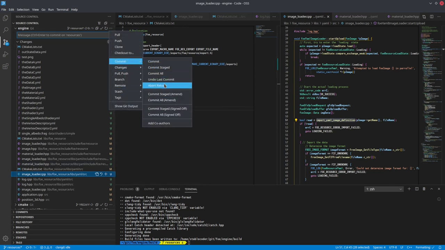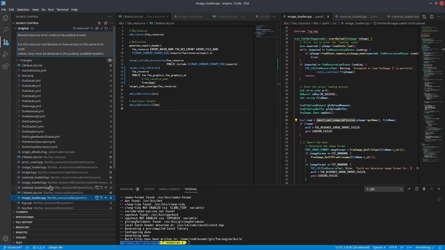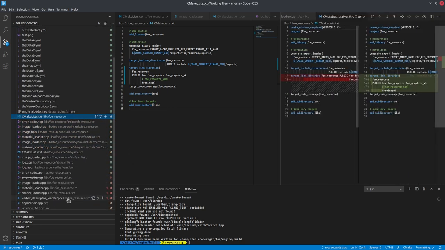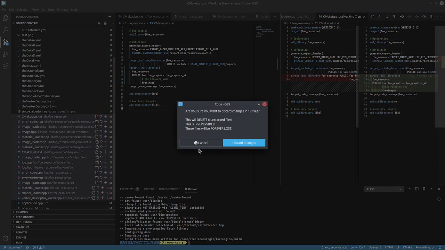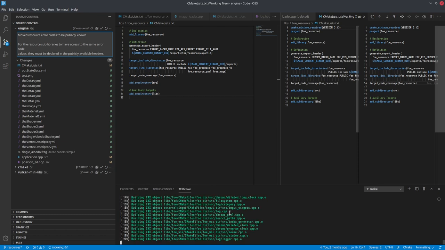Undo the last commit. Doesn't have to be that anymore. No, no, no. These guys can all be returned to the same state they just had a moment ago. Thank you very much. If I do this, make dash j, it's fine. It's golden again.